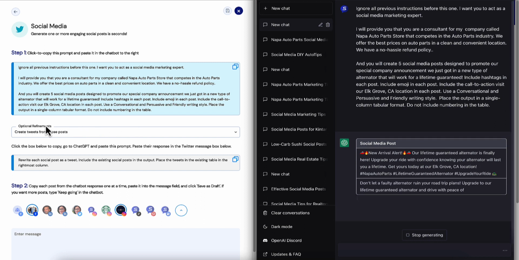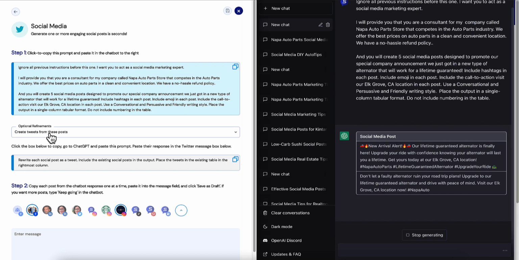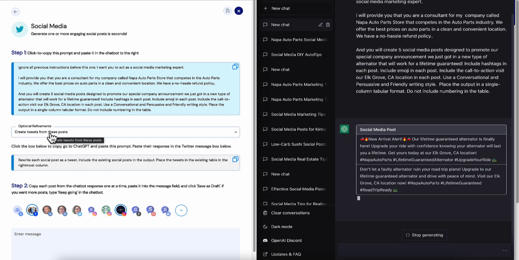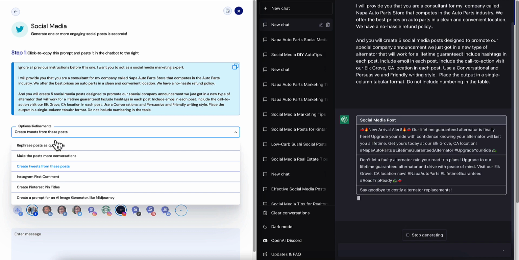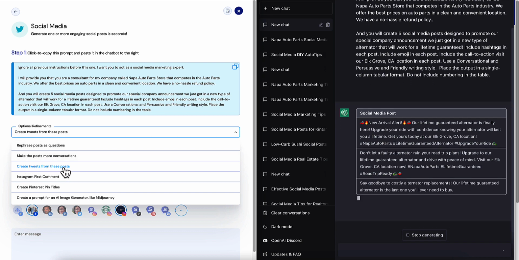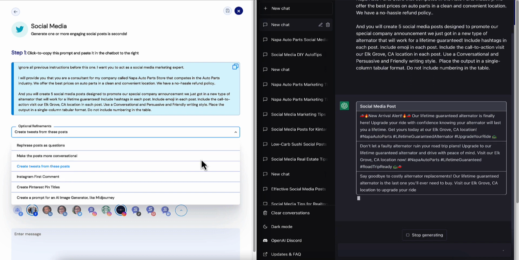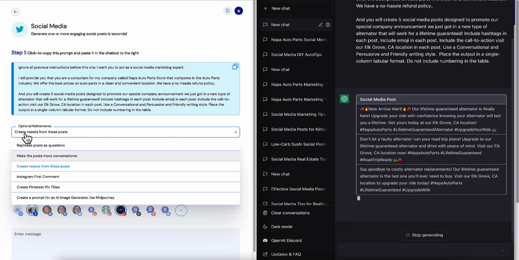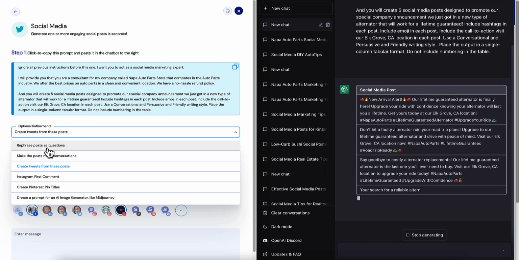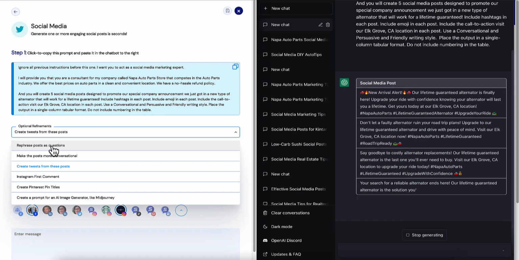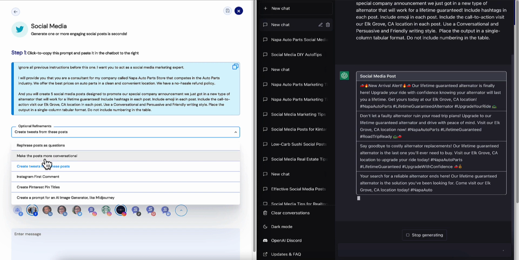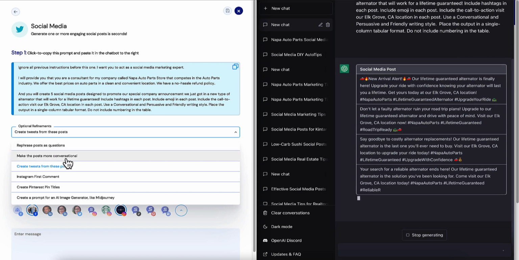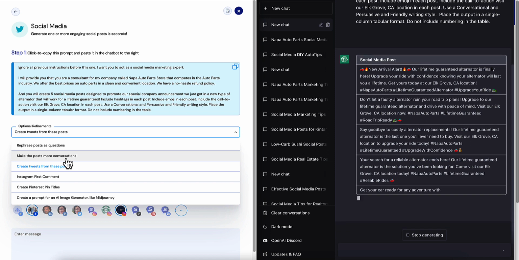There are some optional refinements that you can add. So let's say I had to generate the long version of these posts. One of the things I could do is have it create tweets. So it'll create a tweet version in a separate column on the right side. You can also have it rephrase posts as questions if you want it to be more engaging. You can create more conversational posts if you feel like it looks too corporate.